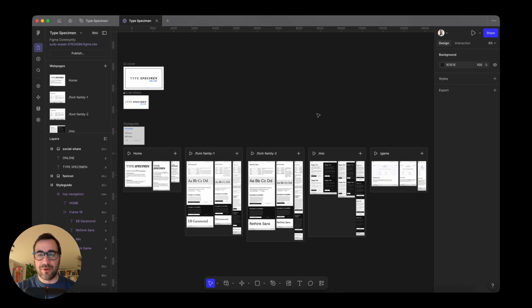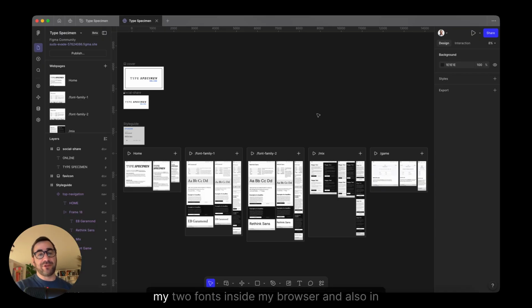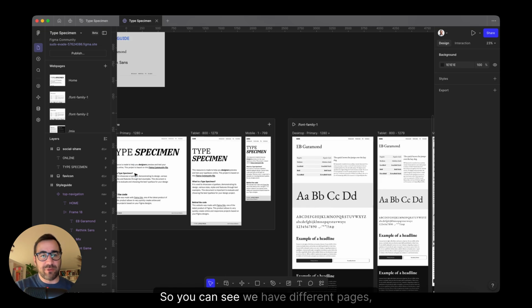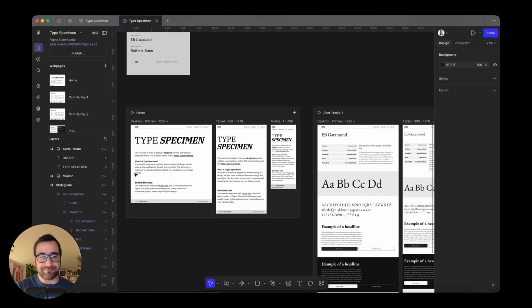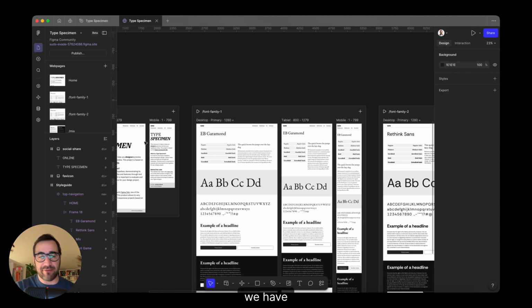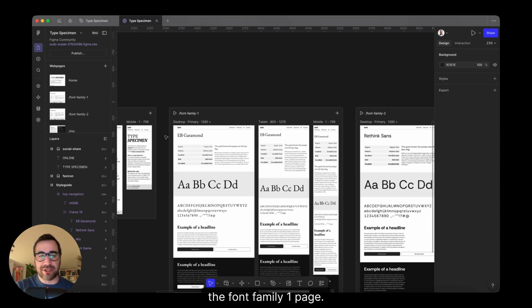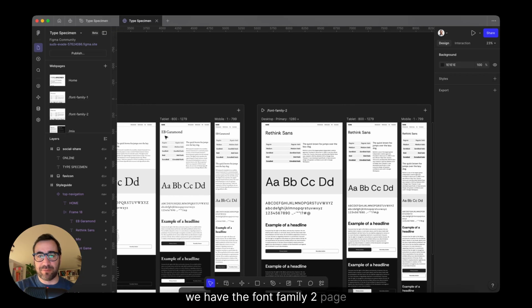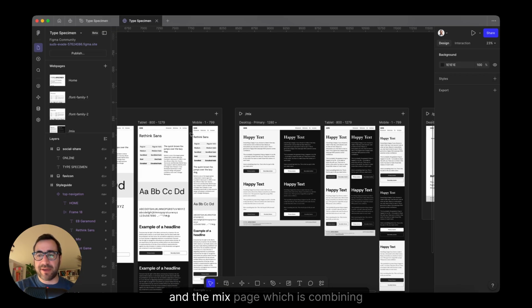And the goal, or purpose, is to be able to test my two fonts inside my browser and also in different viewports. So you can see we have different pages. Each page has different viewports. We have here the home page, the font family 1 page, the font family 2 page, and the mix page, which is combining both typefaces.